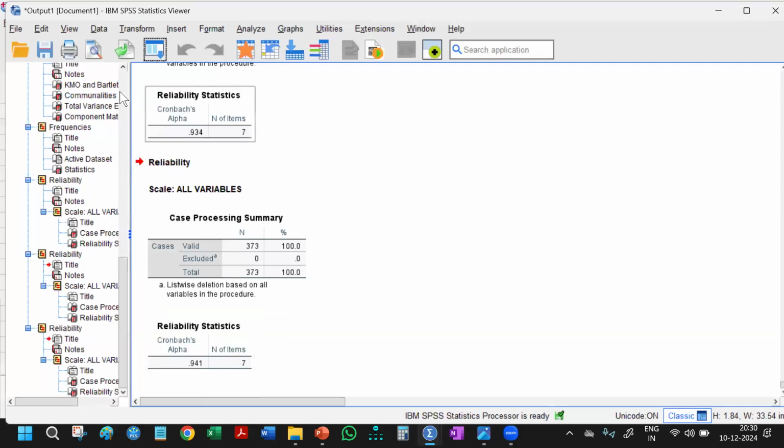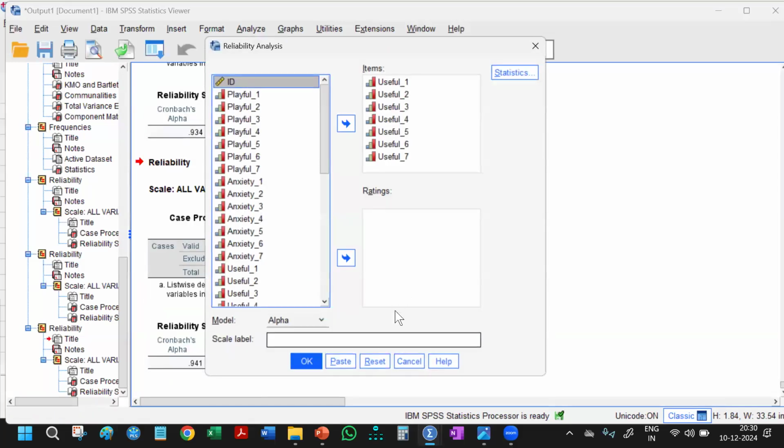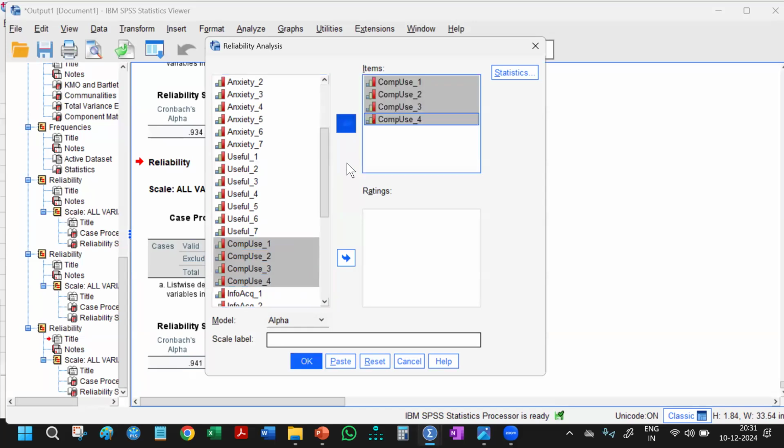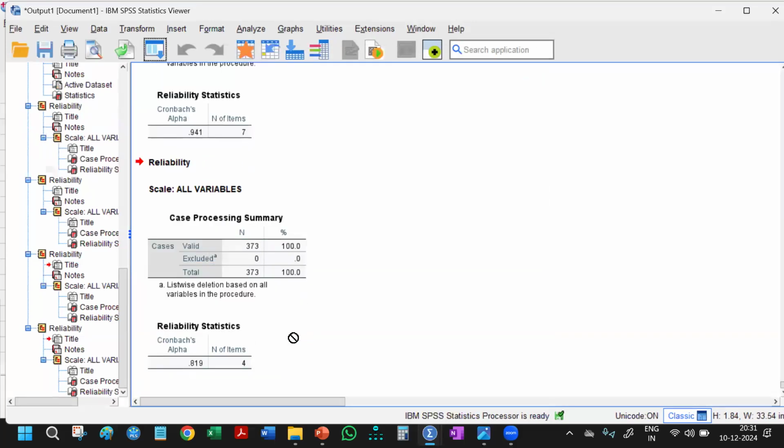0.941. This is also good. Okay. Then go to reliability analysis again, reset. This time comp use 1 to comp use 4. Right side, say okay.